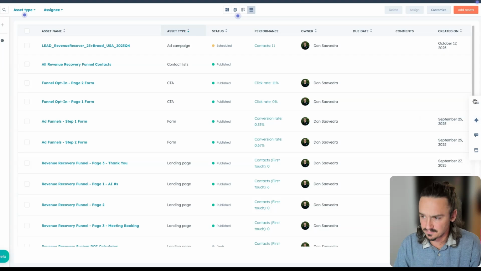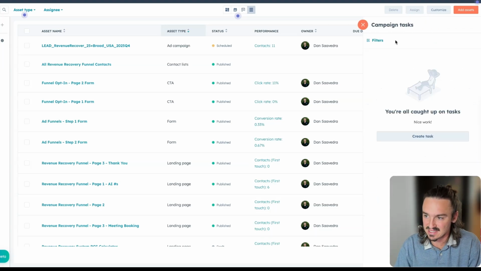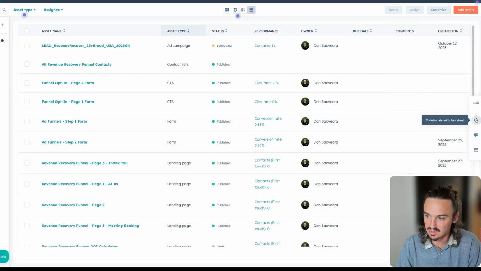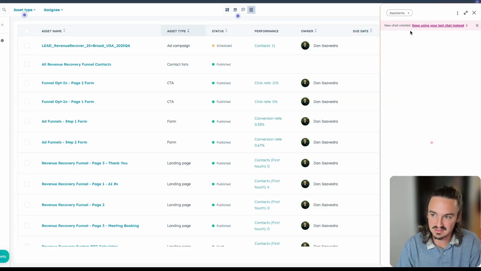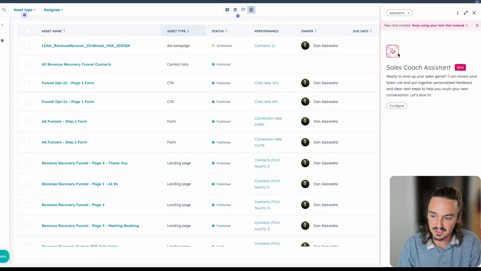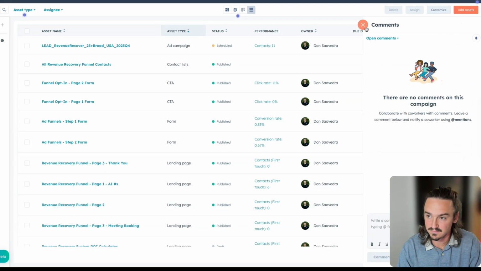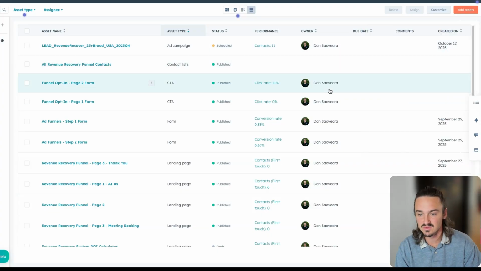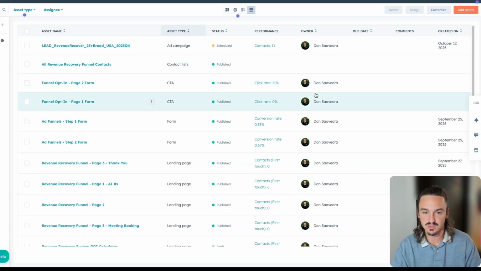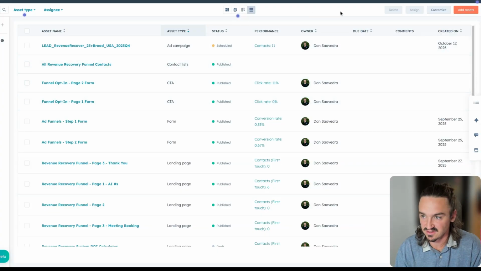But then you're also given some additional options here on the right-hand side where you can create tasks directly inside of the campaign on the right-hand side. You can use AI here. You can use the assistants from HubSpot to generate different content. And then you can also leave comments there for your teammates. So still collaborative, still useful for like a high-level view, but you can also drill down into specifics.